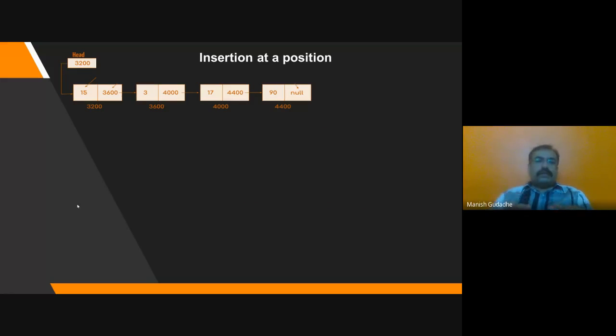Now the third case, which is a little tricky or complicated, or has more number of pointers we need to deal with, is insertion at a particular position. Means as a second member, as a third member, as a fourth member, and so on. We'll have to insert the element in between two nodes. How can it be done?